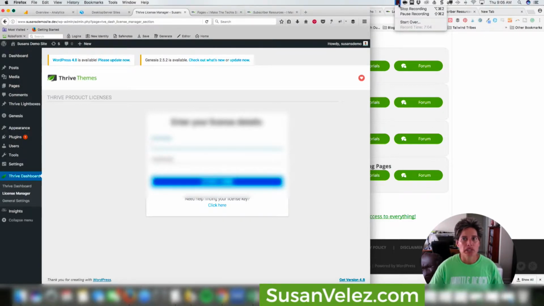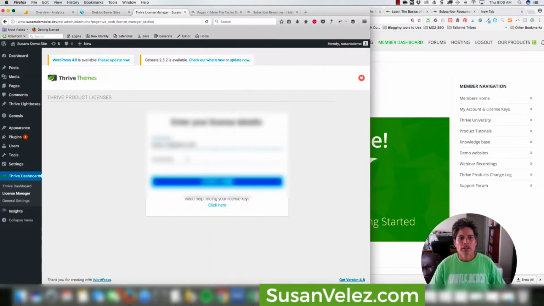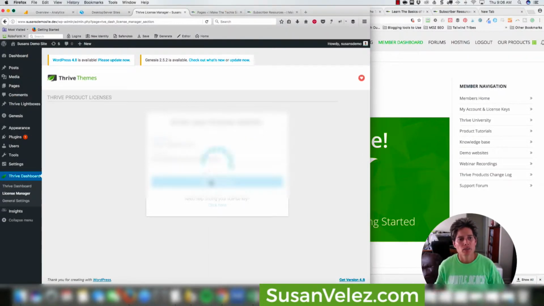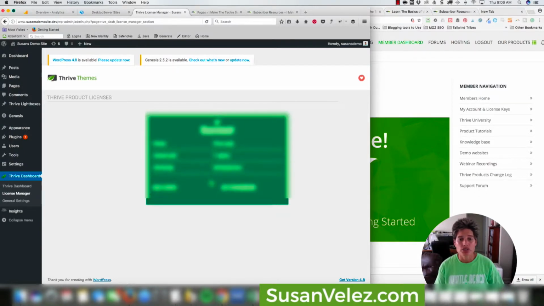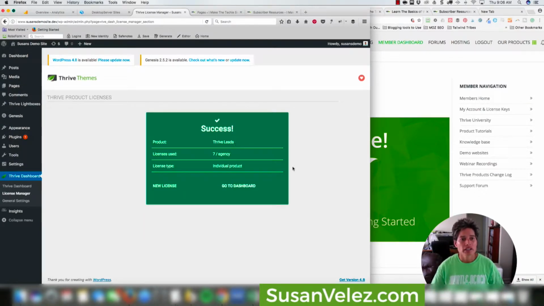So I'm going to pause this for a minute. All right, so then I'm just going to go ahead and enter this license right there, and we're going to say activate license. And once it's activated, then we can go ahead and start using this. And you can see that it says success.